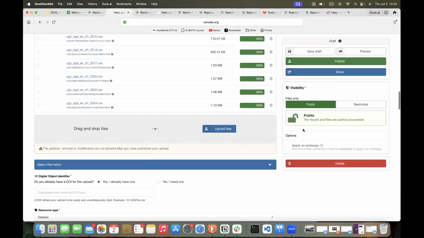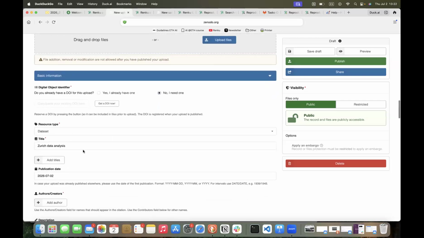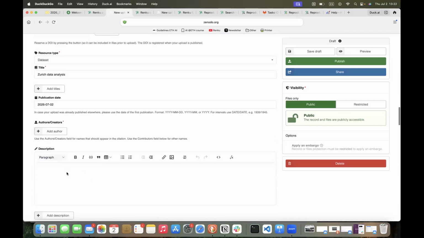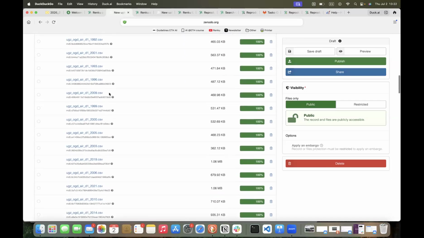And basically you need to complete manually all the other processes. So you need to fill in the authors and all other metadata that may be relevant for your dataset.